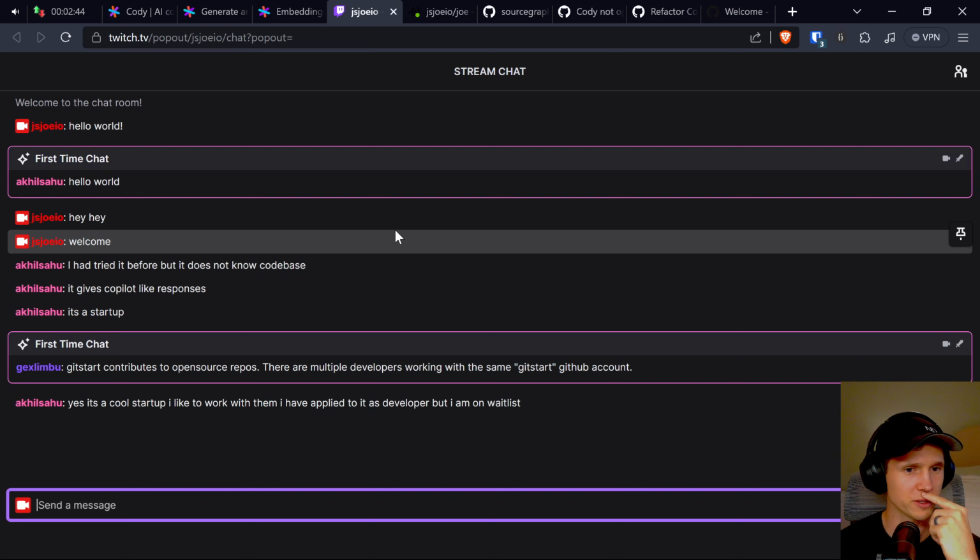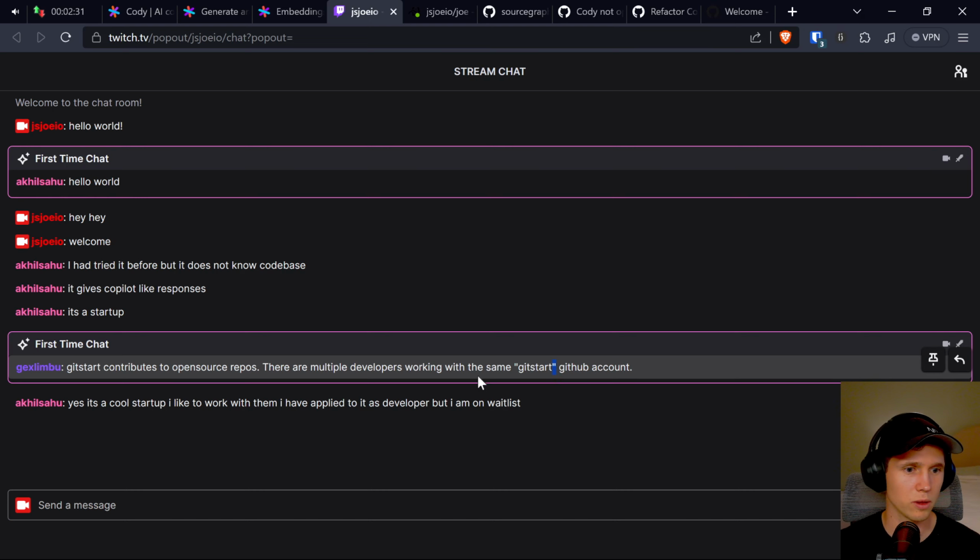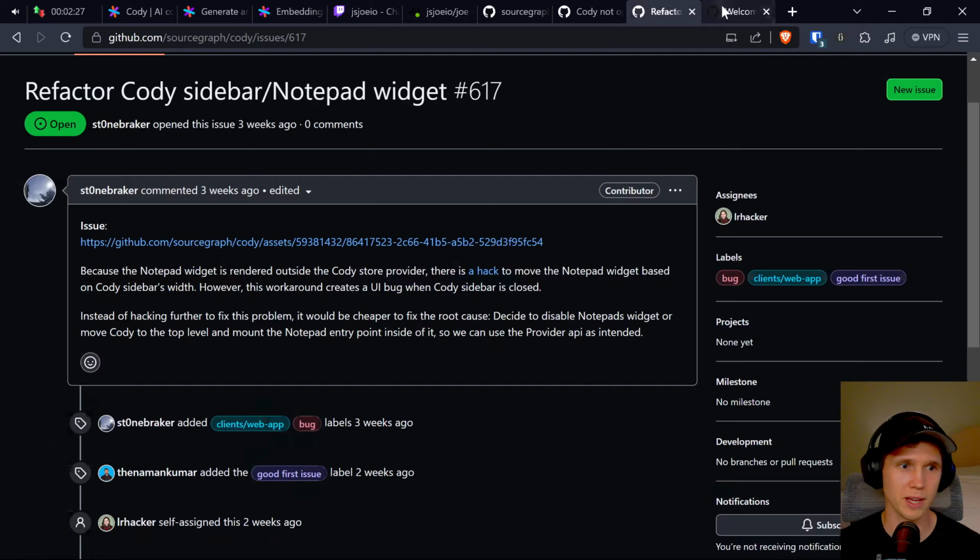I've tried it before, but it does not know the code base. It gives Copilot-like responses. It's a startup. Git start contributes to open source repos. What? There are multiple developers working with the same Git start. Oh, cool. What? Okay. That is sweet.